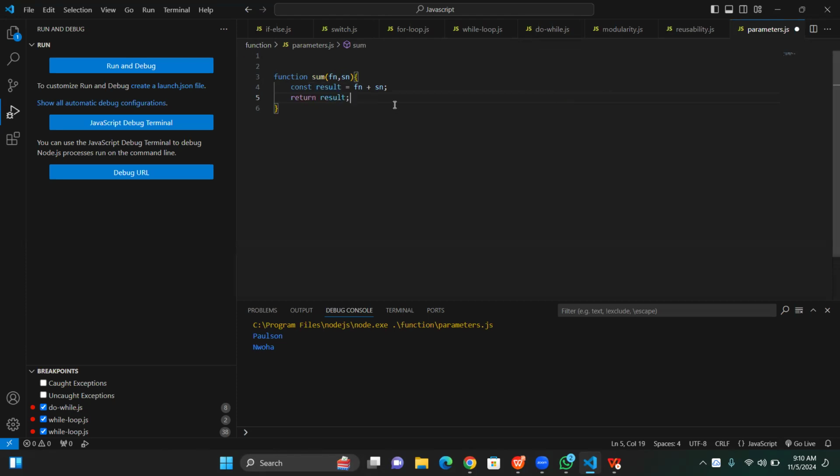Remember, a function is supposed to perform a specific task. So after performing this task of addition, we are going to store the value in result, and we are returning whatever we have in result. We could still do the same thing like this. Instead of doing this whole thing, we could just say return. This is just a more professional way of doing it, but the first one is more readable.